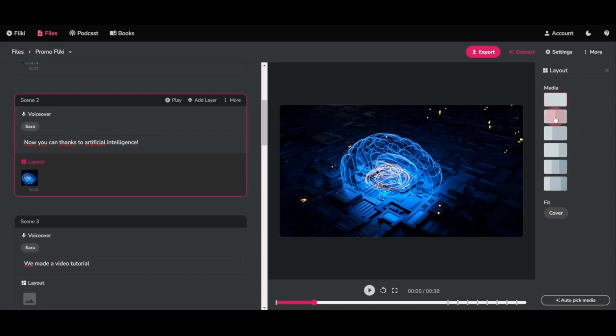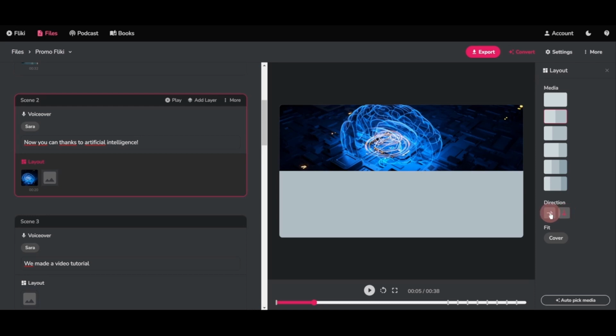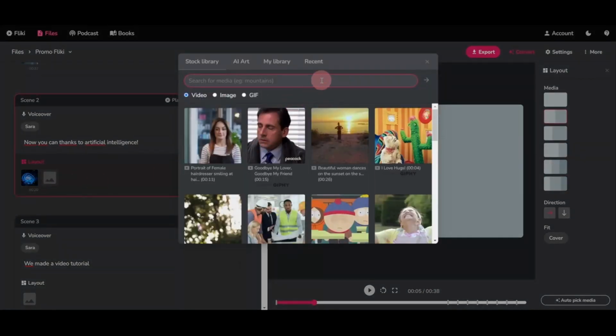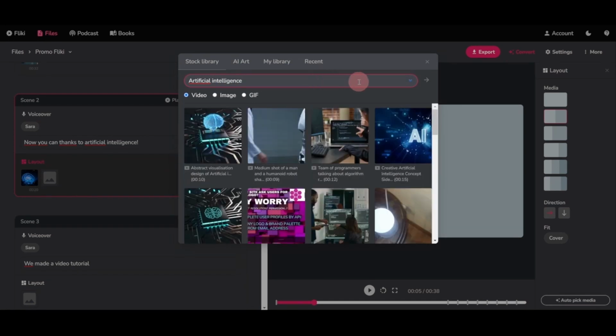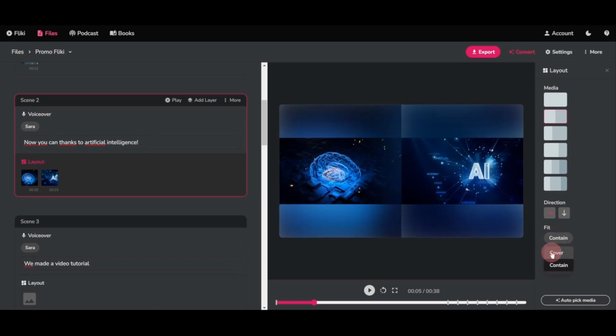Clicking on any of the selectors that divide the screen brings up controls for the direction of the panes: horizontal or vertical. Furthermore, we find an additional button, with which we can populate the new box with a different content. The cover button, on the other hand, is used to decide whether the additional boxes will cover the main video or if they will all be completely visible.